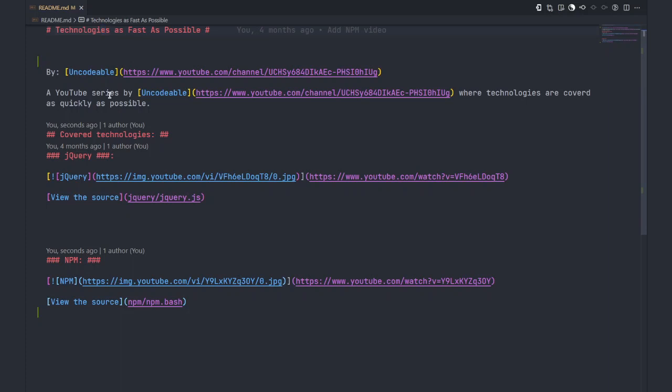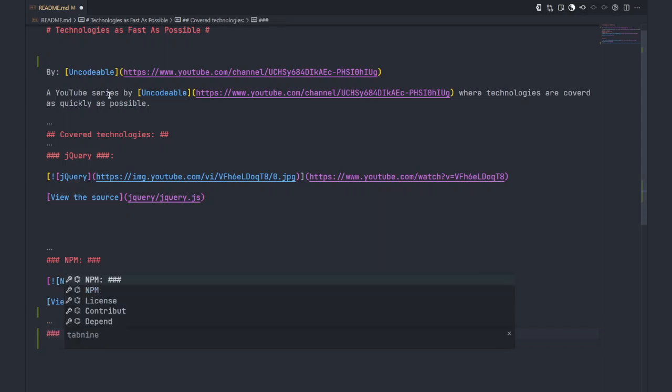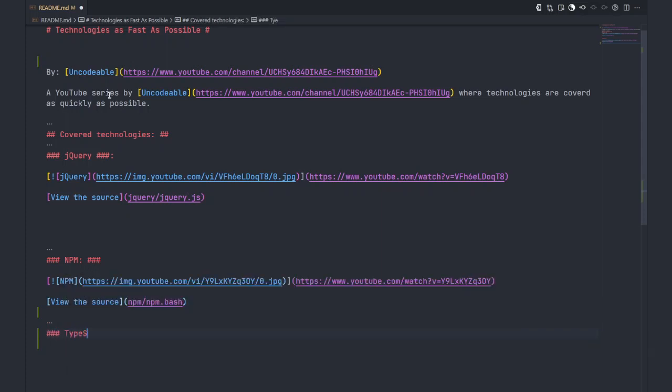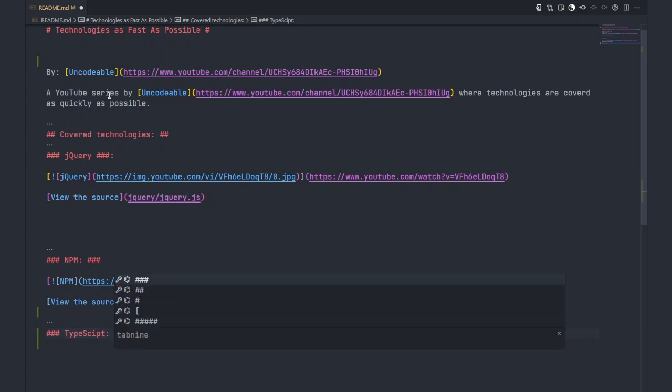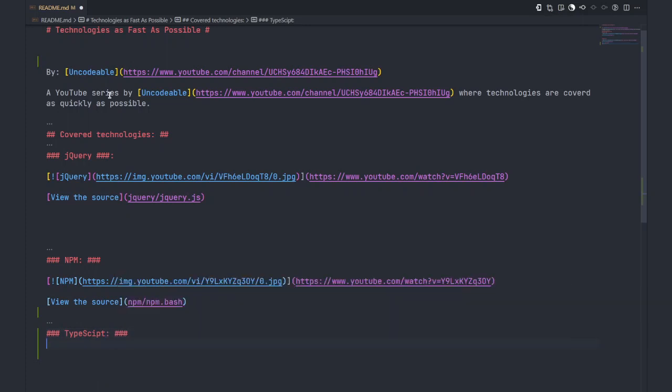Now, shift does this based on the line. So shift I goes to the beginning, shift A goes to the end. Very simple. So now let's go down and let's add the npm area. So we're going to go to this line, and we're going to press A, and start typing, just as you normally would. Let's add the TypeScript.